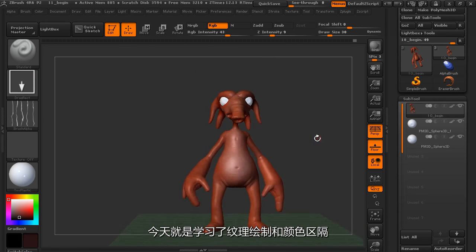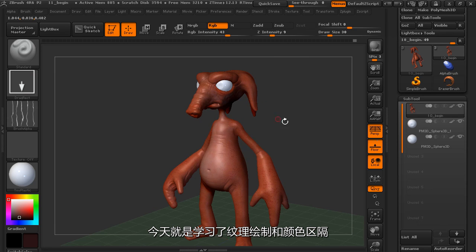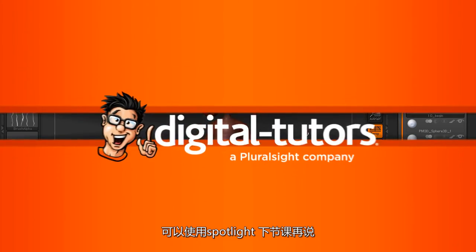So that's a quick look at creating a simple painting, which is just breaking up the color. But what if we want to take information from a photograph? Well, we can do that using Spotlight. We'll talk about that next.